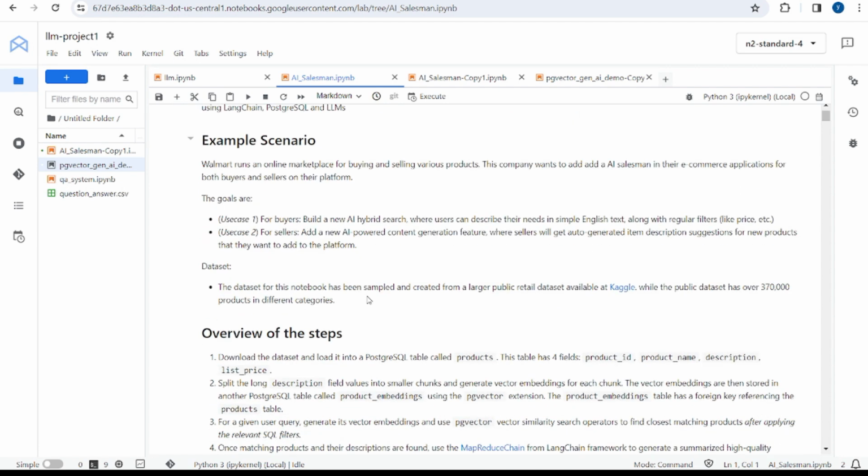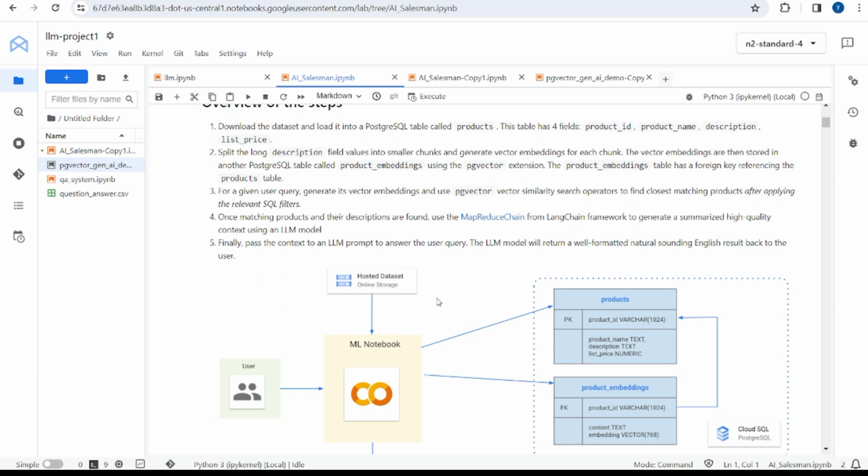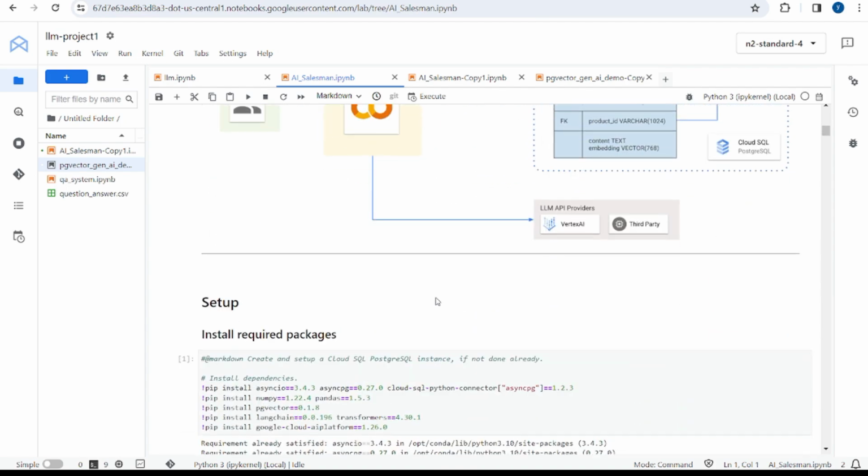So the dataset will be coming from a public dataset. It's from Kaggle. So the data structure is simple. I will have a product table which contains the ID, name, description, and price. Then we will convert the description to some smaller chunks and generate a vector embedding for each chunk and then store it in the database too. And when the user enters the query, it will generate the embedding for the query and then search for the closest matching. And then let's go to the code.